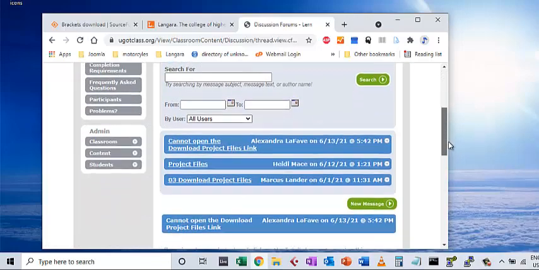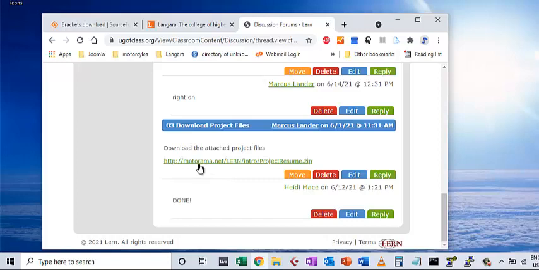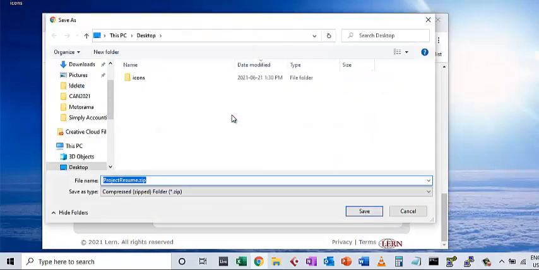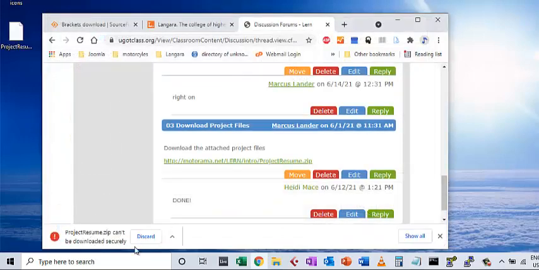I was having an issue with these not downloading because my computer thought they were insecure. So if you have that same issue, sometimes you may need to right click, save link as, and I'm going to throw these on the desktop. Desktop, right? PC desktop. And save. And it says, can't be downloaded securely. So if I just click on the little up arrow and I choose keep, that will bypass the security that I have.